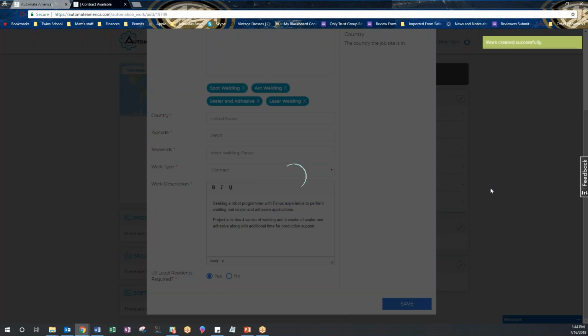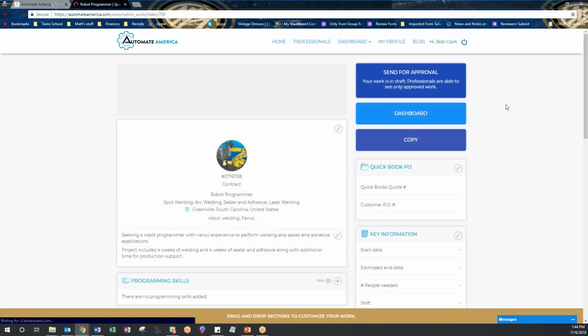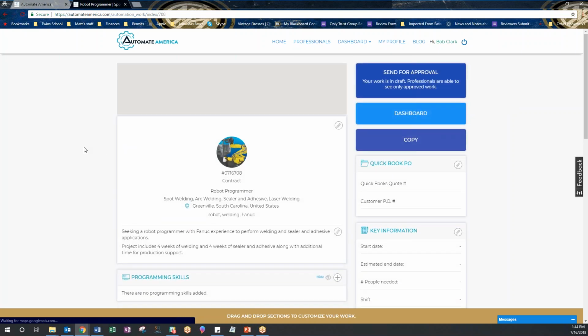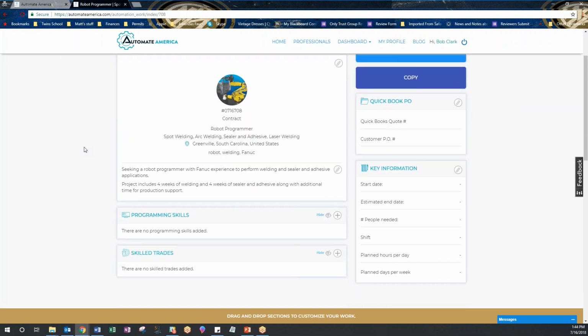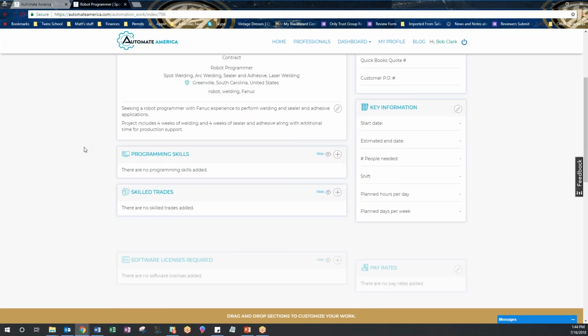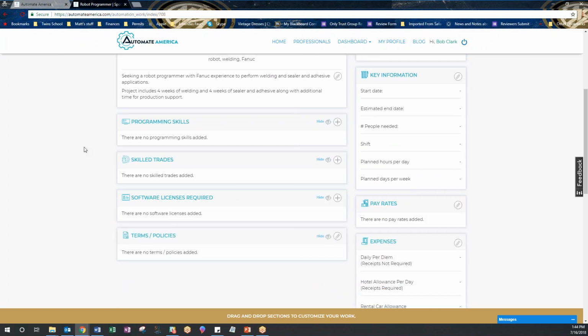And then this will populate the work request. As you can see up here, it says your work has been created successfully. And there we have it. This will take you to the main dashboard for the particular work request. And there are several fields that you're going to want to fill in. So we're going to go step by step and talk about those. Try not to be as in depth because they're pretty self-explanatory.